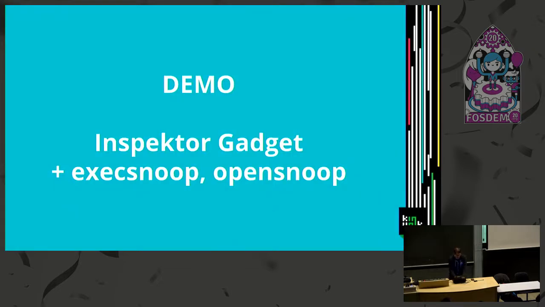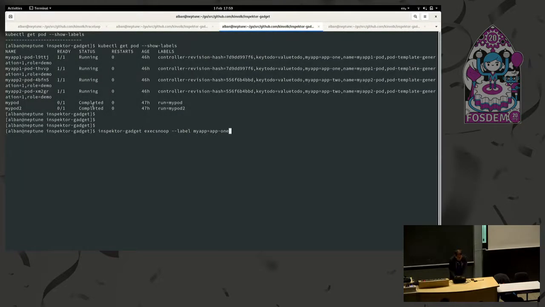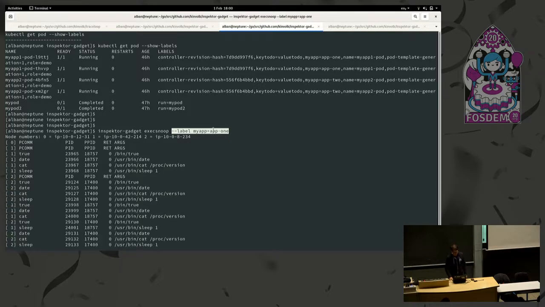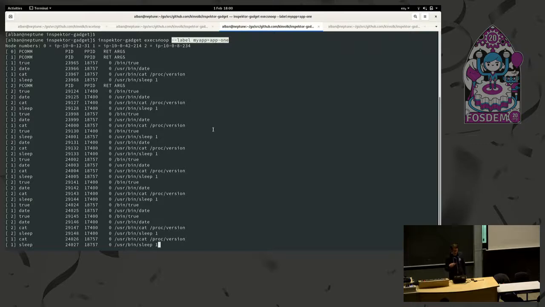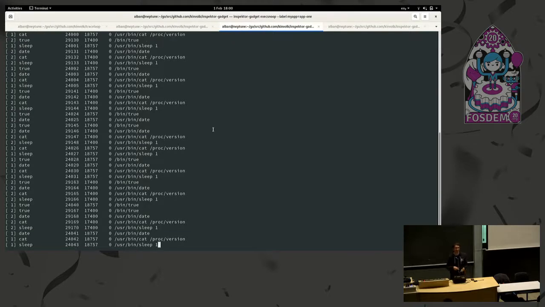I will just do a demo of exec snoop and open snoop. Those are tools that come from BCC, so I just took the BCC scripts. So I have the same Kubernetes cluster. And here I run Inspektor Gadget exec snoop, and I will specify the label of the pod I want to trace. On my three node cluster, I will get every new process that is executed, I will see that with exec snoop.